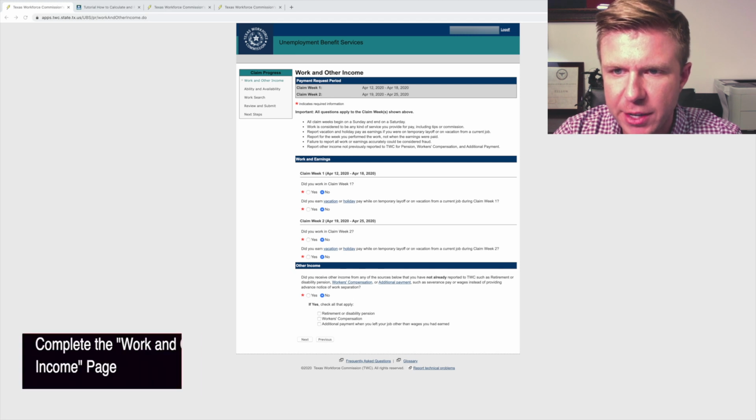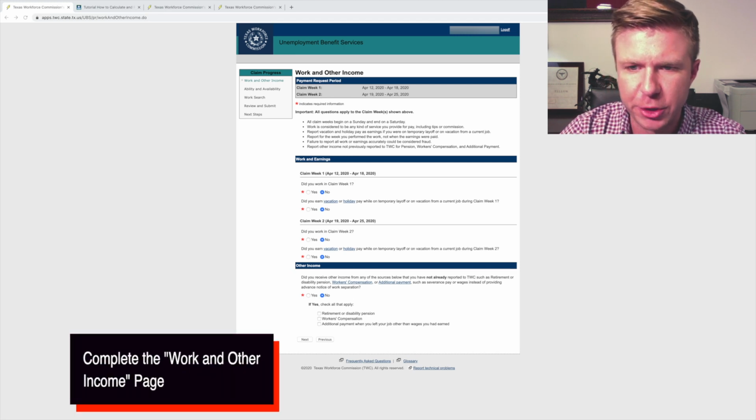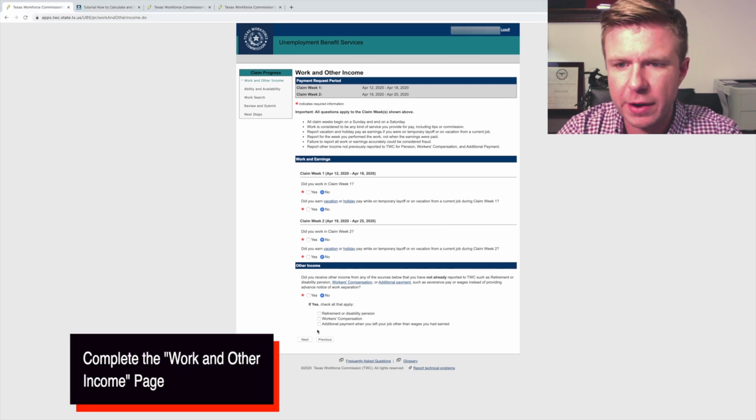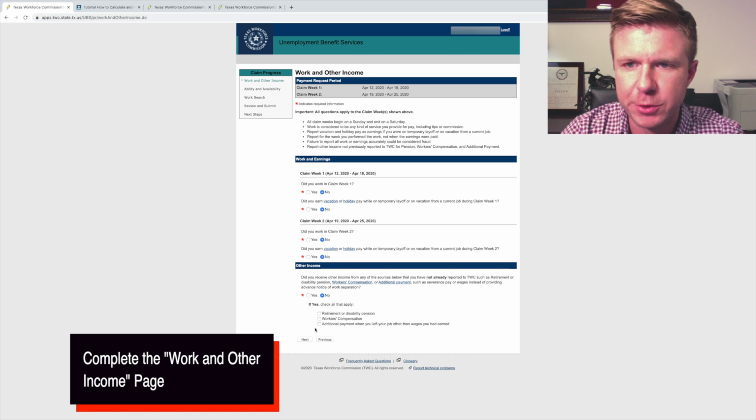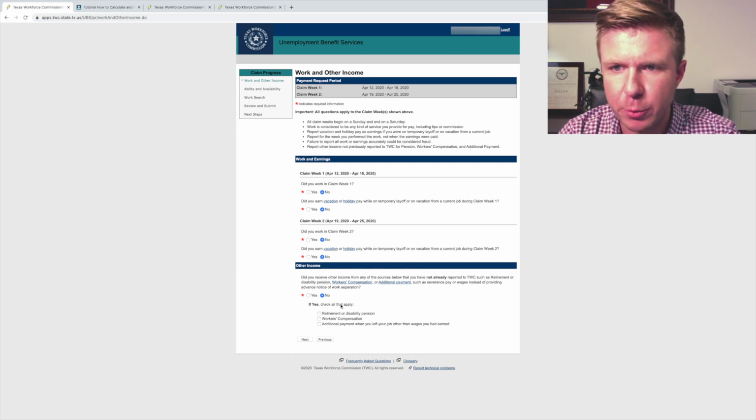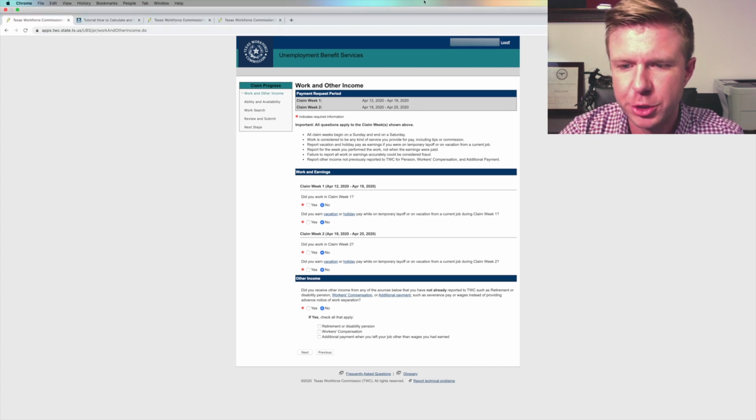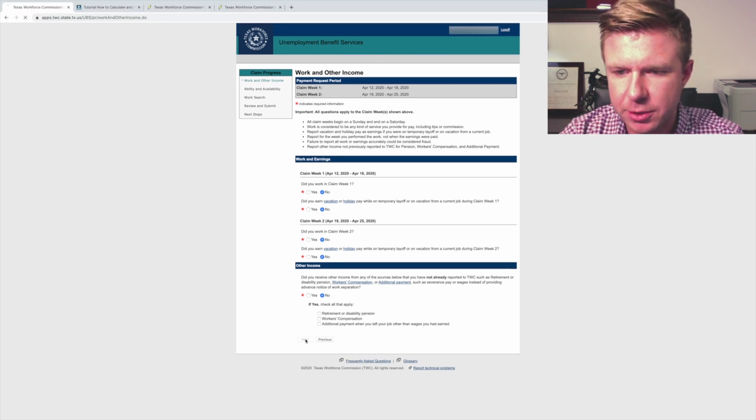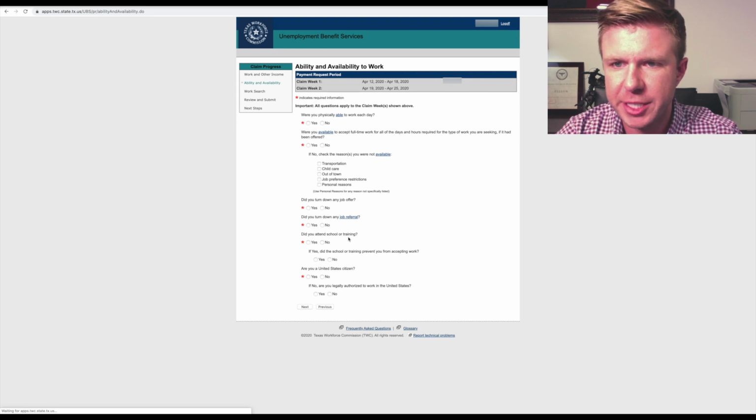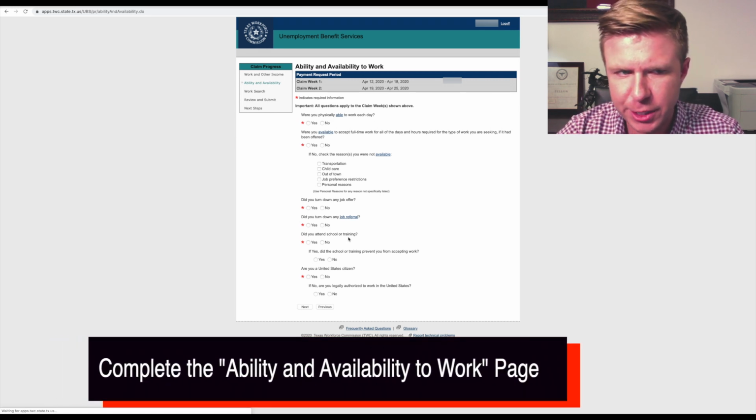Then you're going to see a page that says Work and Other Income. You're going to have to report whatever other income that you received during Claim Week 1 and Claim Week 2. So go ahead and answer these questions truthfully. Once you have done so, click Next. Next, you're going to be taken to a page that says Ability and Availability to Work. Go ahead and fill out this page.